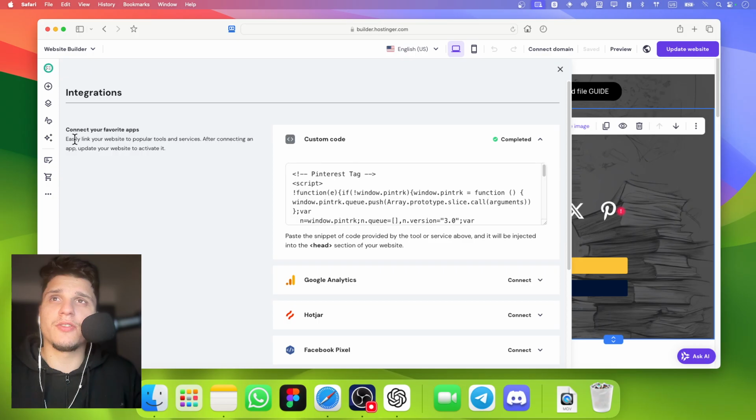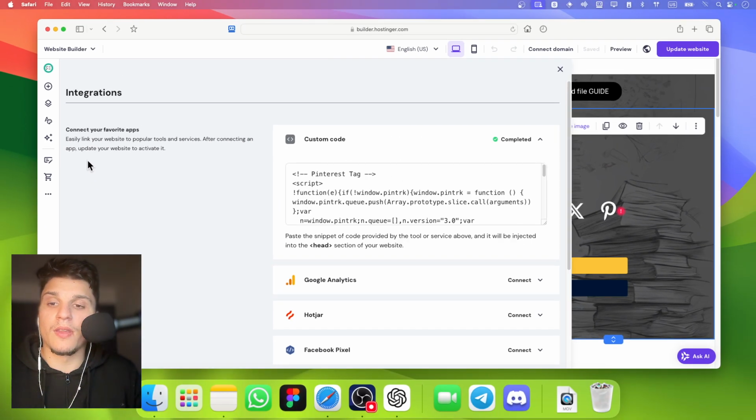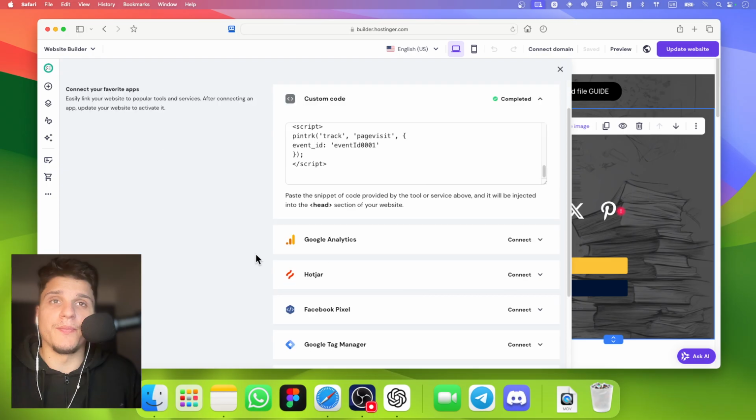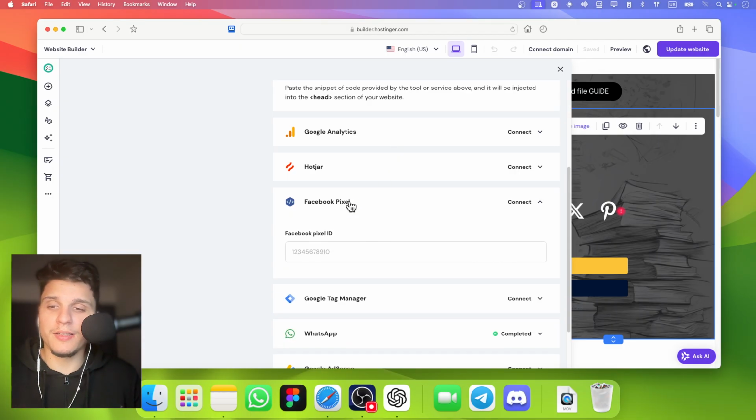Now you can connect apps. As you can see, if you want to track visitors on your website, you can use Google Analytics. It shows you how many people are visiting, how long they stay, and more. And if you are running Facebook ads, you can connect Facebook ads. You can add a Facebook pixel to track how well your ads are performing.